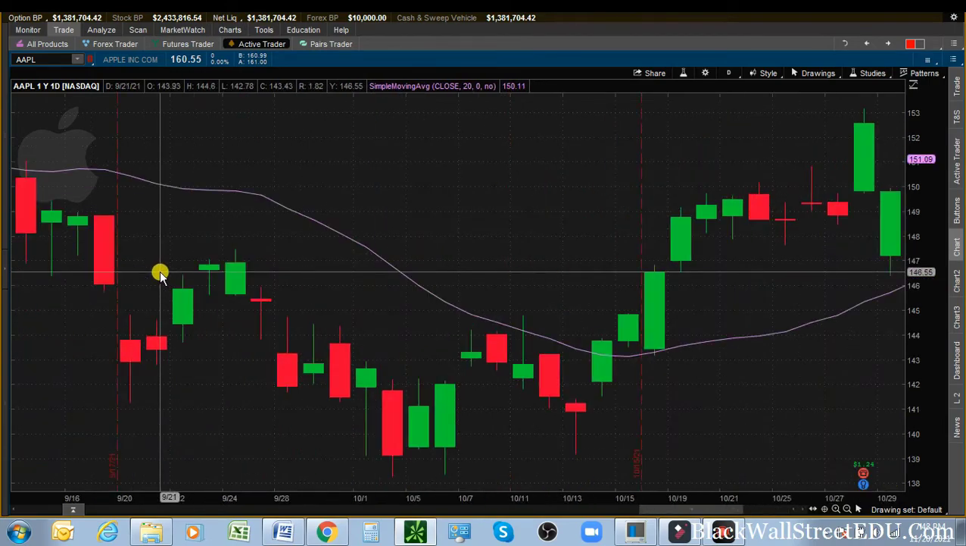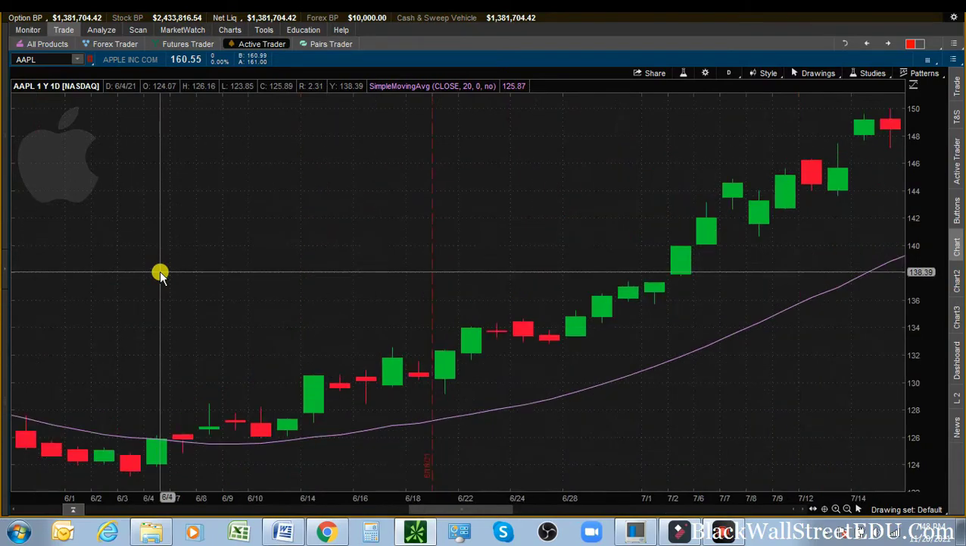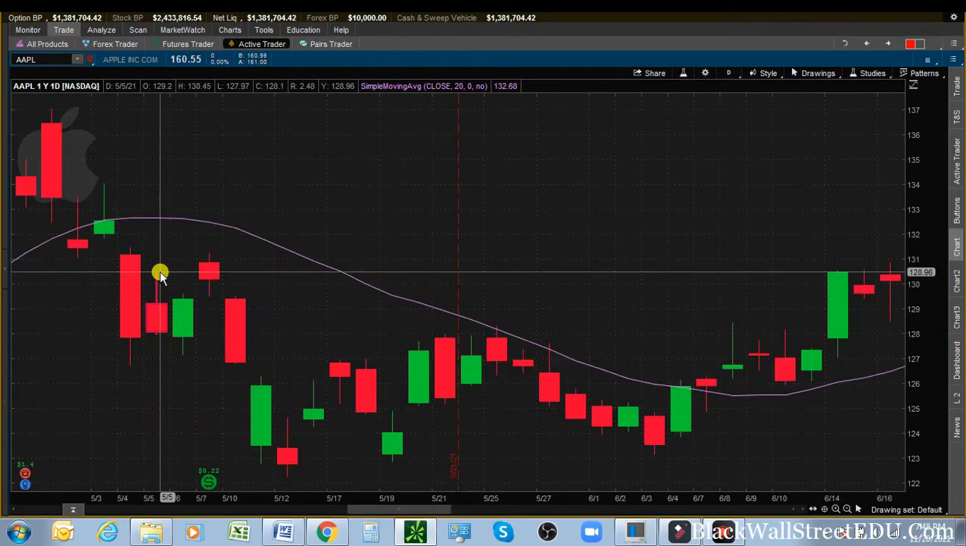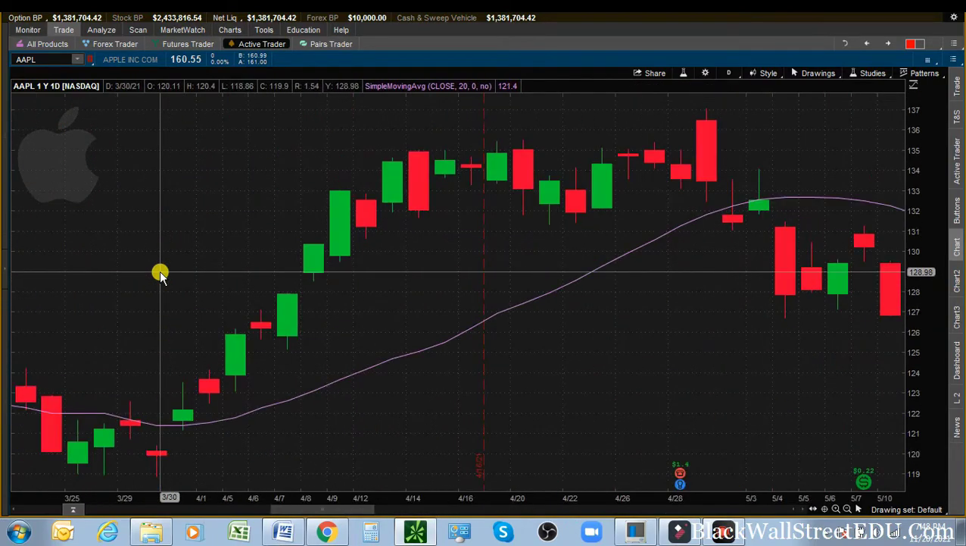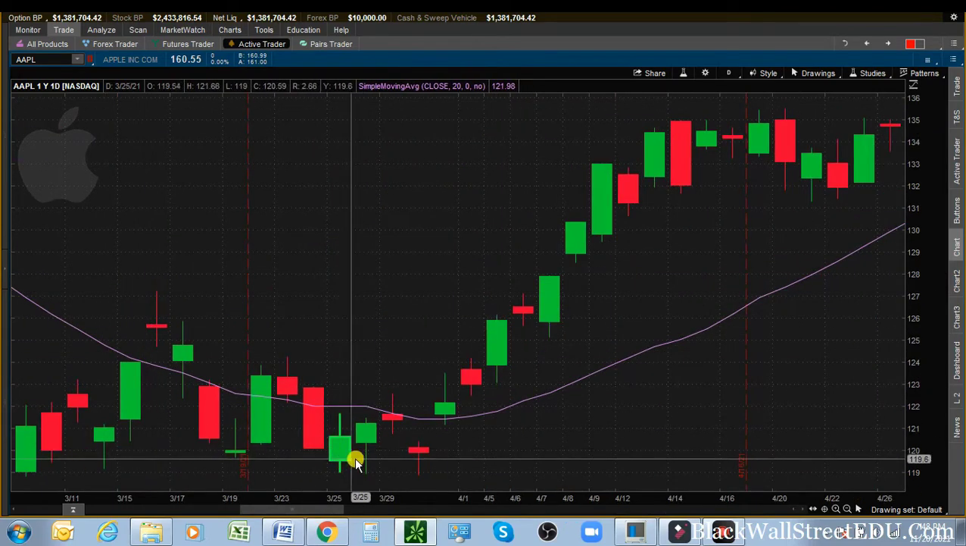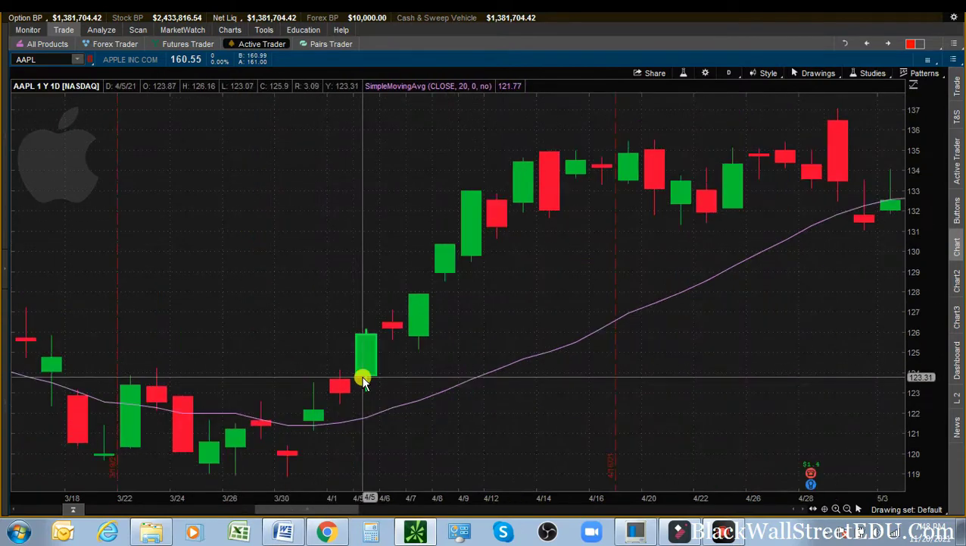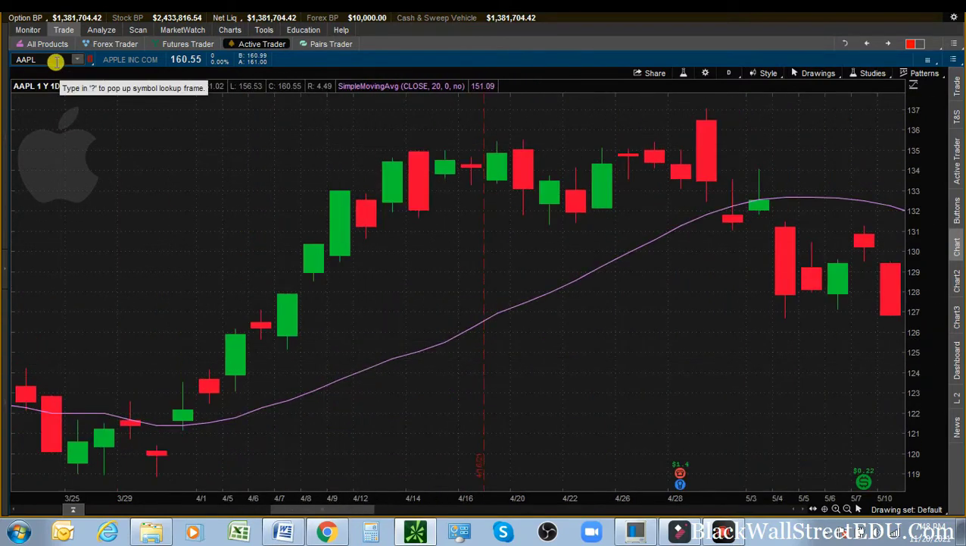So 20 period, long term, keep an eye on it, go through your portfolio. It's a lot of fun looking at this stuff and backtesting and seeing, okay, what could have happened if I would have done this simple moving average strategy on long term.